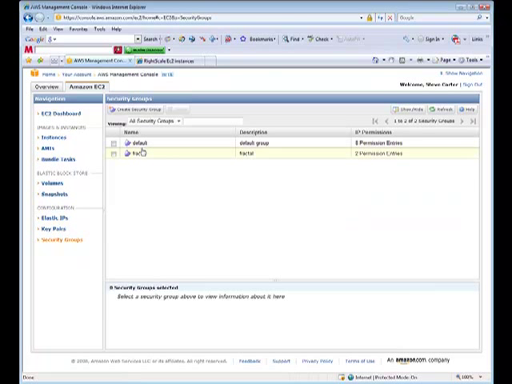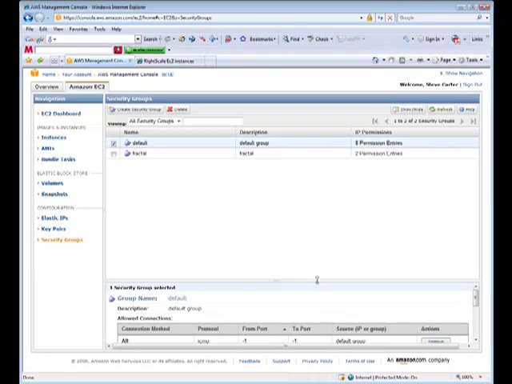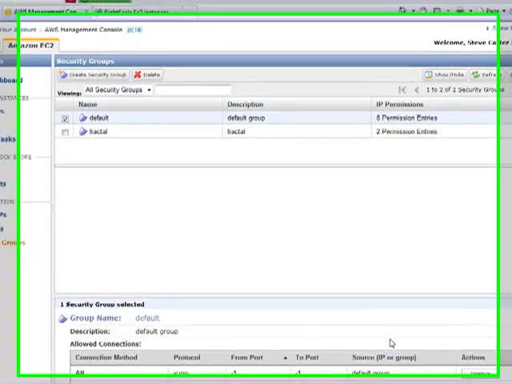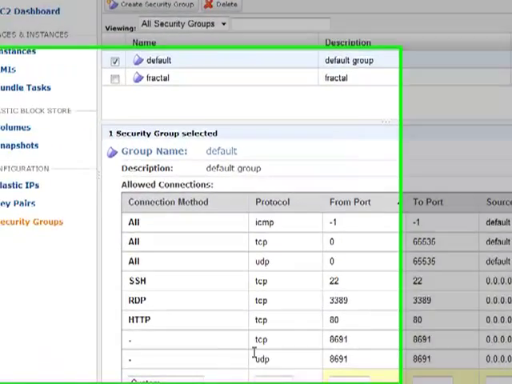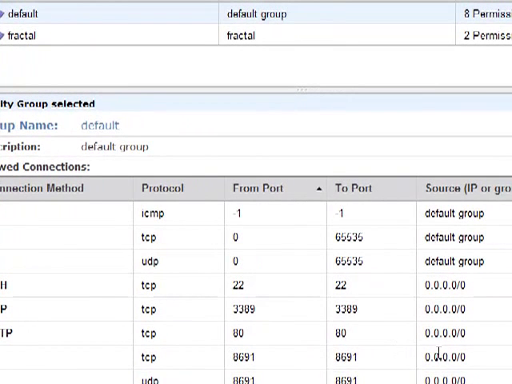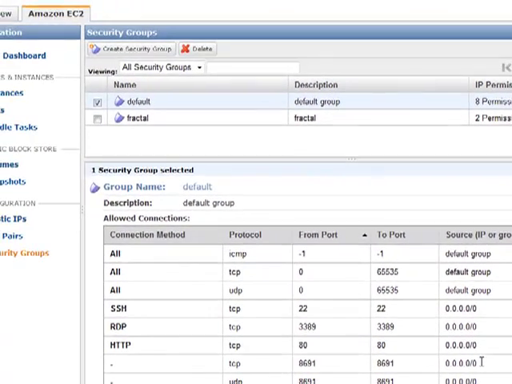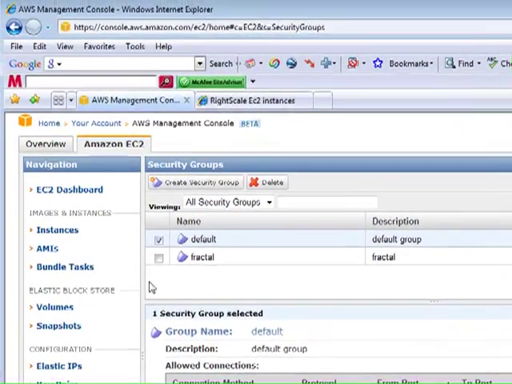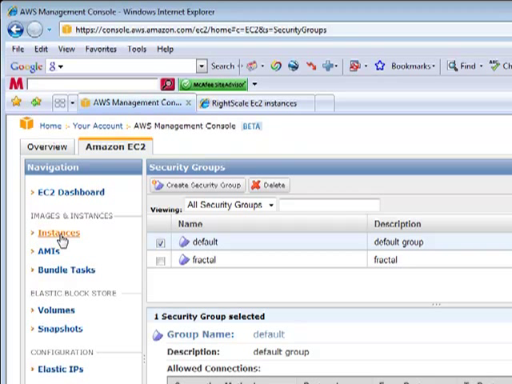Now you can use the default security group. That's what I do. And the default security group you need to modify so that it has a TCP and a UDP protocol for port 8691, which is the default port that UltraFractal uses to communicate with its server. Notice over here on the source IP or group that I put 0.0.0.0/0, which basically says that the firewall will be open for any IP address, which is basically what the security group does, is it creates a firewall, and you've just opened a pinhole in the firewall for 8691.